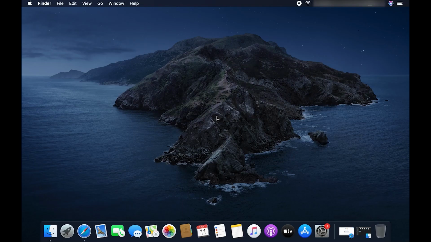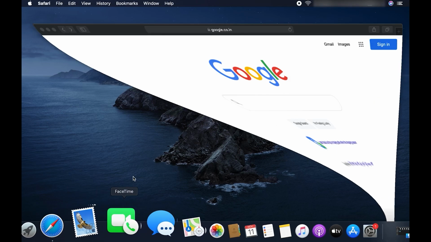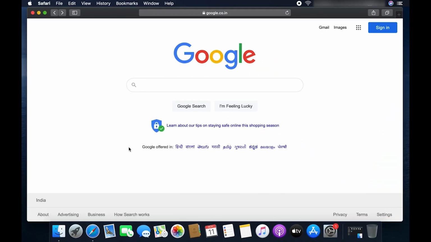Name is Majid. So today we are going to learn how to install Flutter on macOS Catalina. This is a fairly simple process, so let's get started with that. Go to your favorite browser. I'll go to Safari now and type Flutter over here.